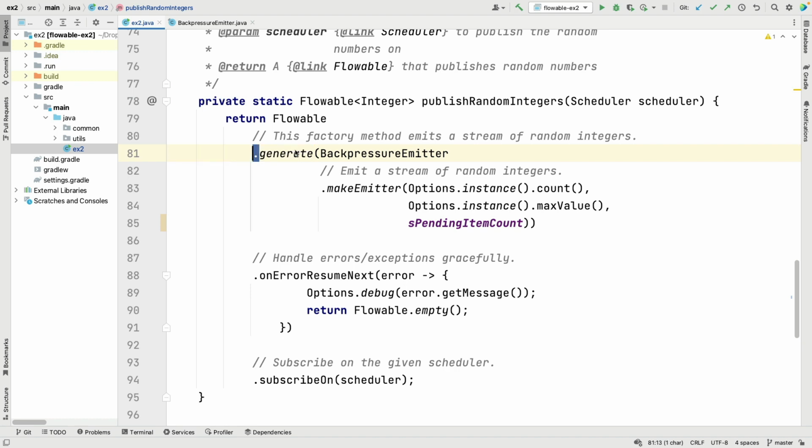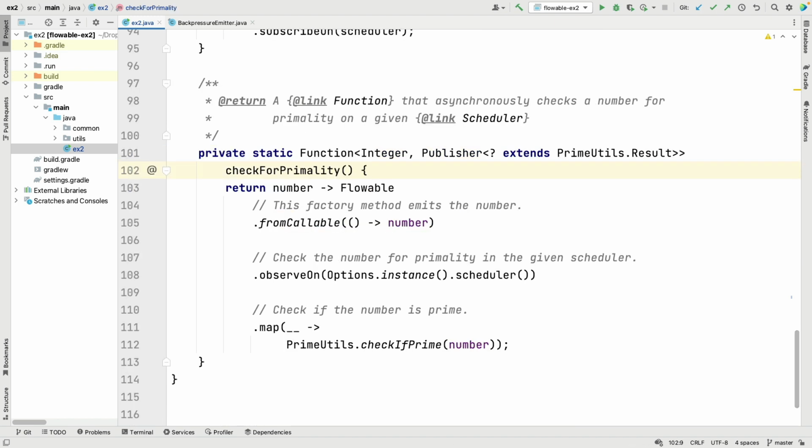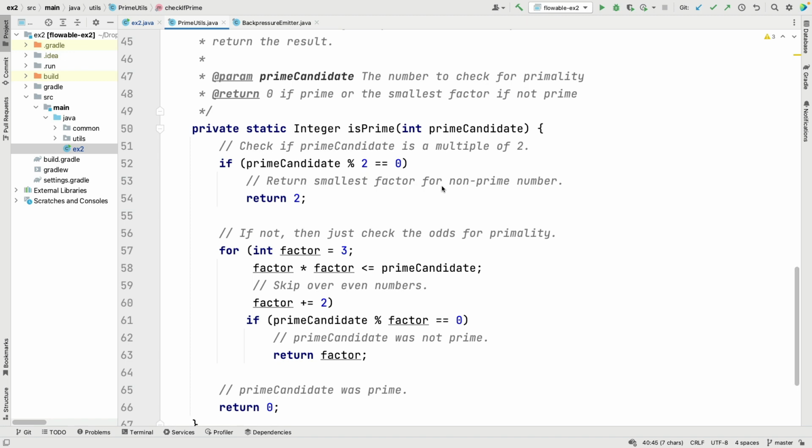So let's now pop back up a little bit here, and we will see flat map, check for primality. This is identical to what we had before. It emits a number, runs it in whatever scheduler we provide here, which will either be single or computation, just like case study ex1. And then we check to see if the number is prime. This, again, is identical to what we did before. We just come in here, make a new record with the prime candidate and the result of calling the isPrime method, which just checks to see if the number is prime, returning 0 if it's prime, and the smallest factor if it's not prime.